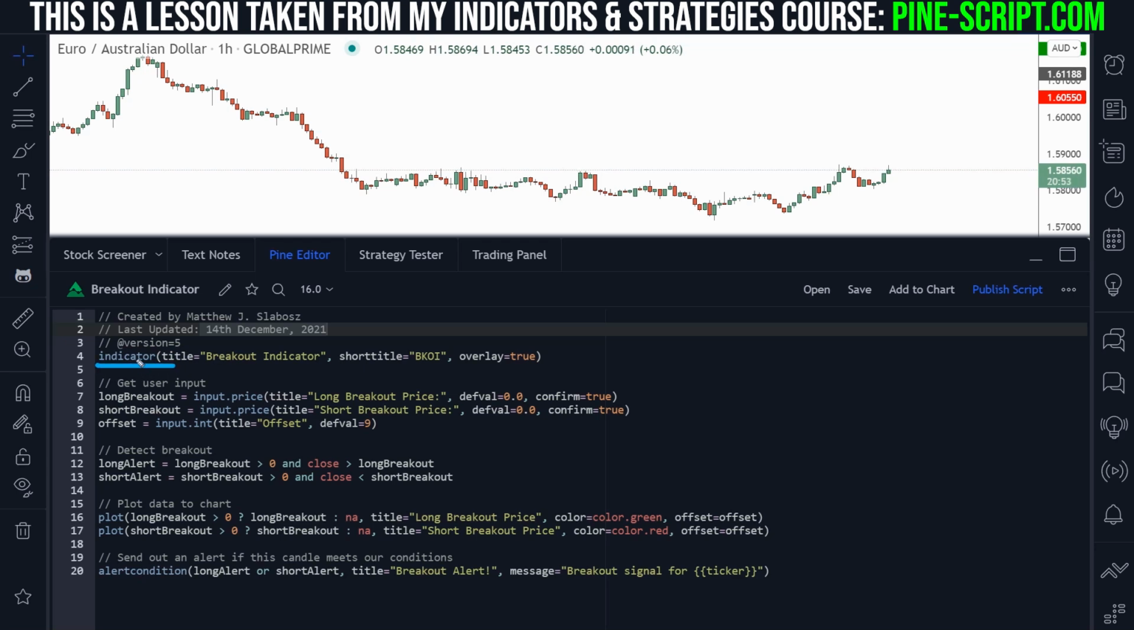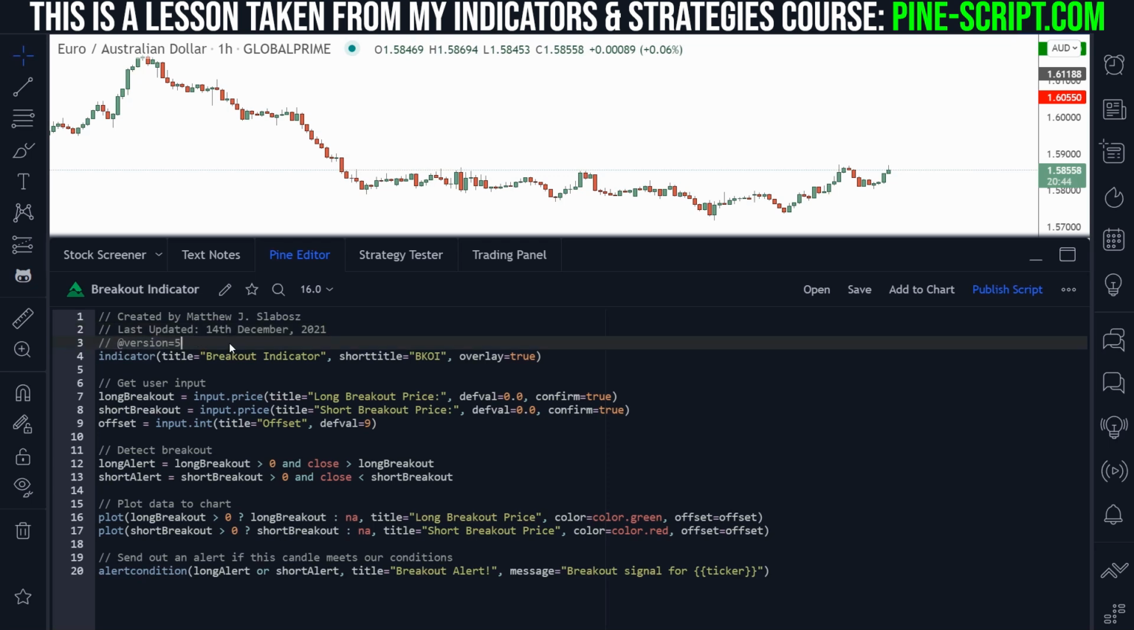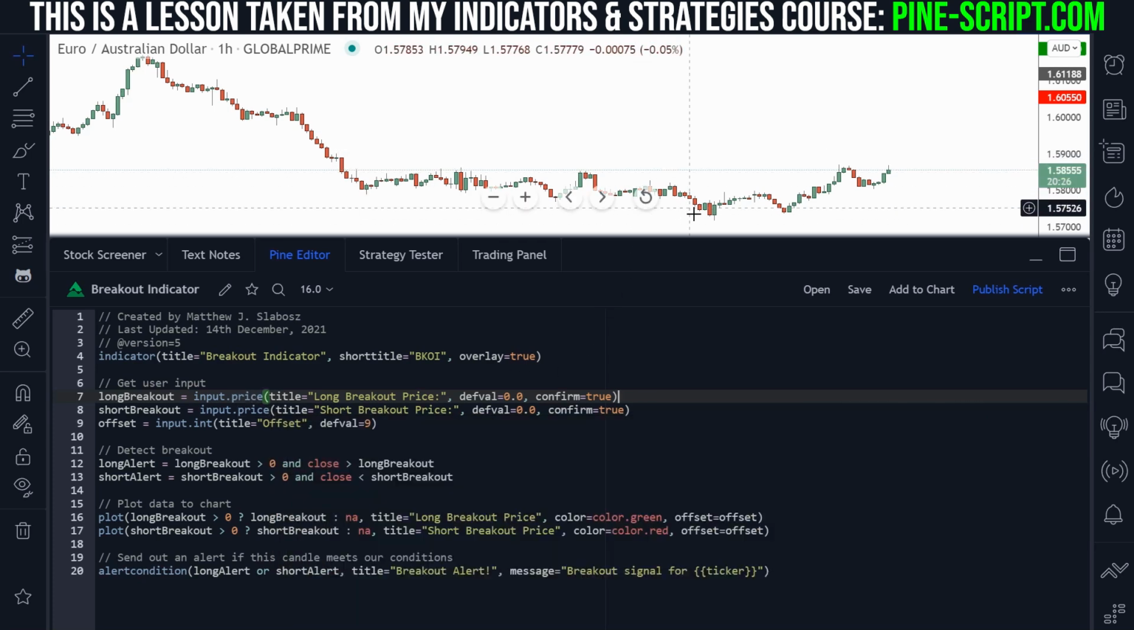I needed to change the study function to an indicator function. I needed to change my inputs. But one cool feature of version 5, and what inspired me to update this script today since I'm using it, is this new confirm parameter in the input function. This confirm parameter, when used with time-related inputs or price-related inputs, means that when I add this script to my chart, I can actually select with my mouse where to put my breakout alerts.